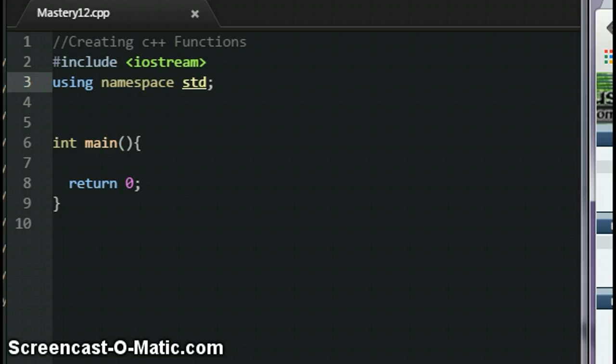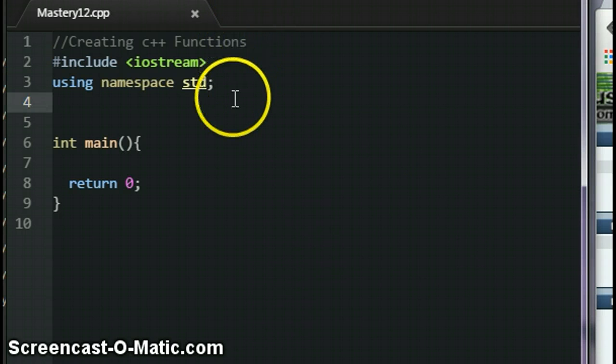Today's video is about Mastery 12, creating C++ functions. Alright, what is a function? Functions, I call them tools. These tools allow you to structure the program in different parts of the code. Each function does something separate, and the only thing you have to do is open your toolbox and call the function. Let me give the explanation so you can understand.